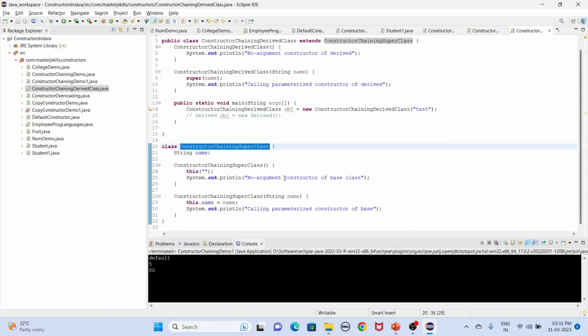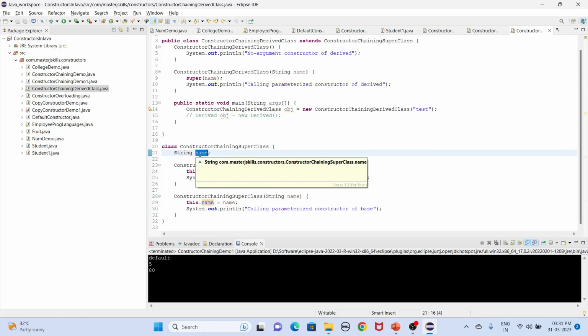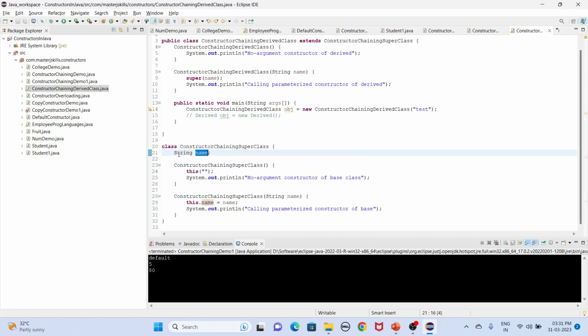Let's first see the superclass. It has one property, a name of type string, and one no-argument constructor with an empty this. Here it is calling another constructor of the same class with one parameter, that is name. So this constructor is calling this one. This is about the superclass.